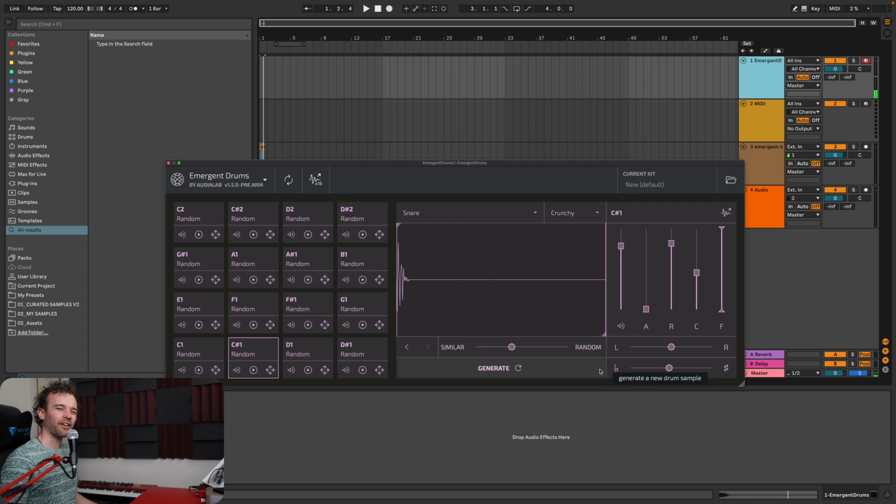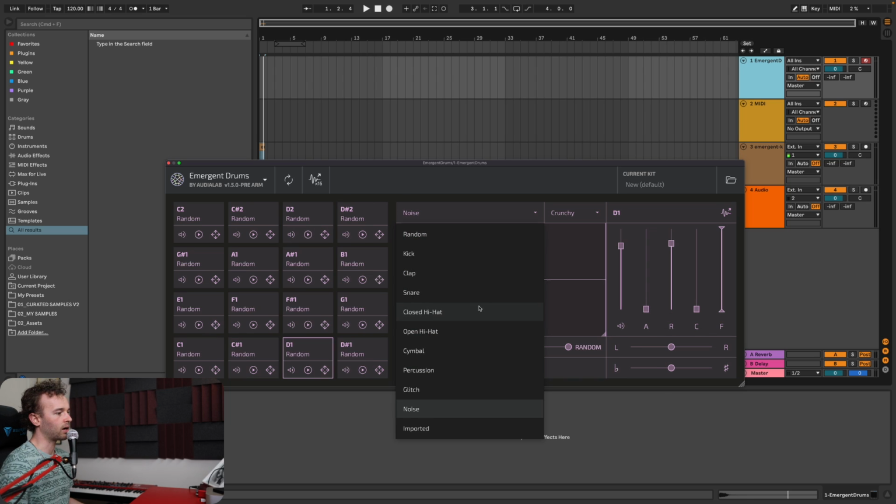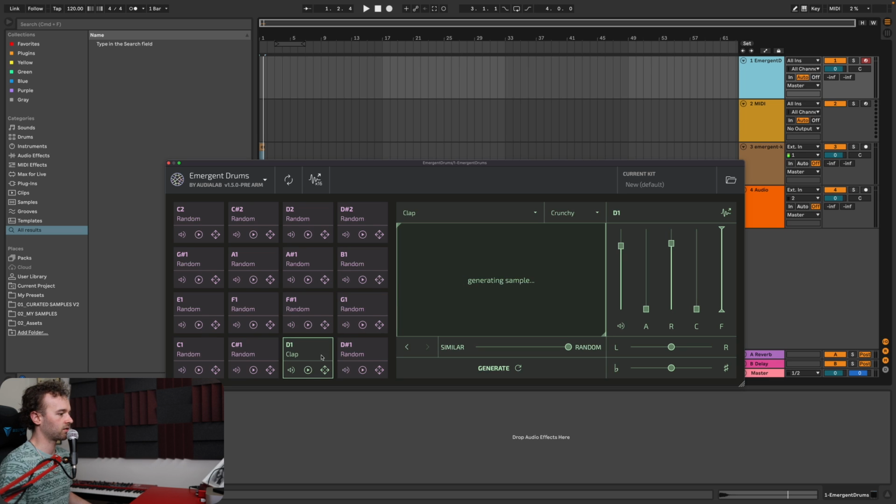I noticed some kind of phasey sounds with the snares sometimes, which isn't too bad, but it's just something worth bearing in mind. Let's generate a closed hi-hat. Actually, let's generate a clap sound. There we go. That's kind of switched the name there. And that's a really good clap sound right off the bat. So sometimes you just get really lucky here.